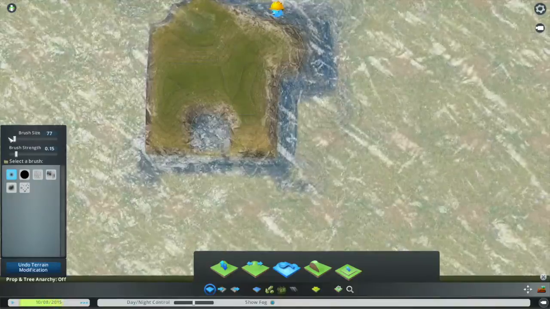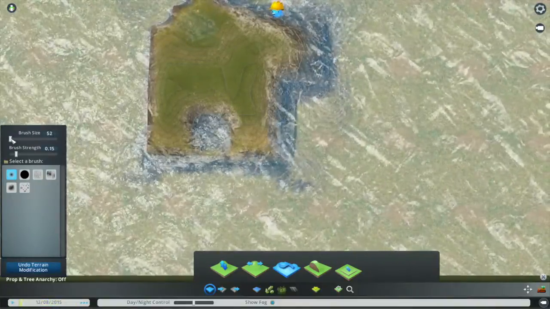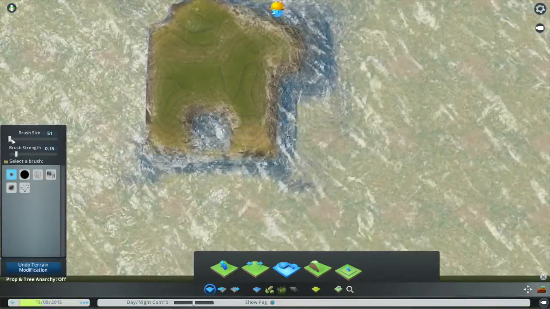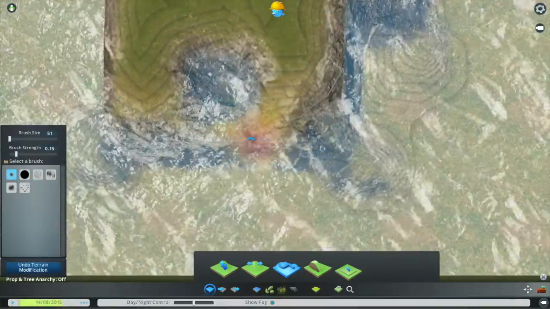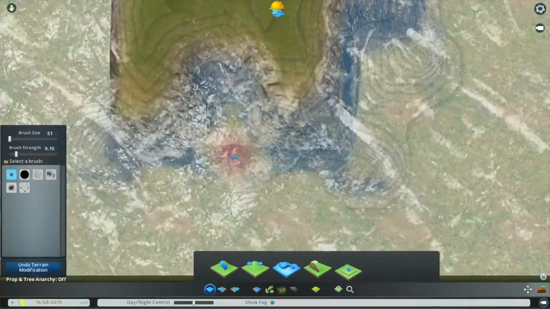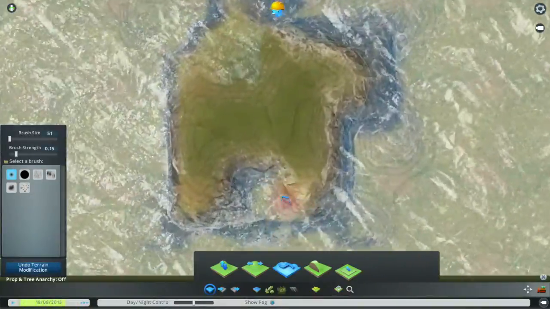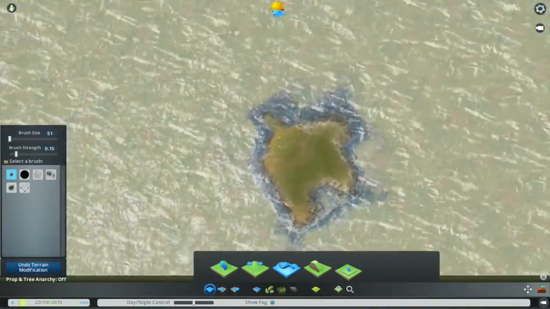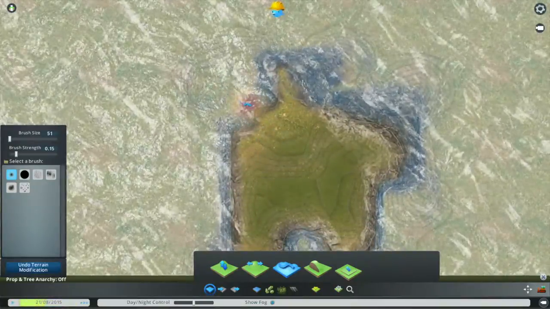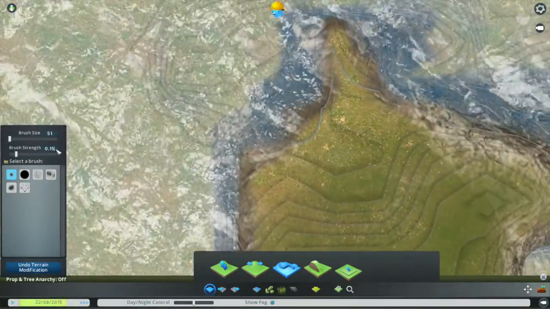0.15. Let's reduce the brush size. That's single, but not to do whatever. Be that way. Oh, I feel like I just killed the island. Did I? Okay, good. Oh god, let's reduce this.